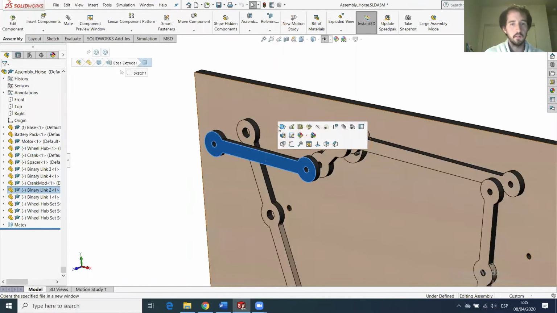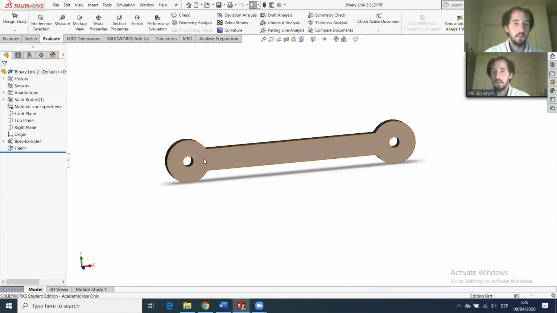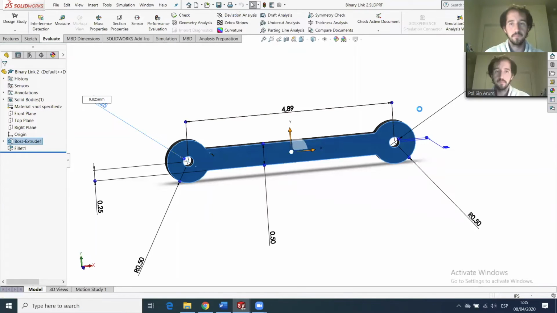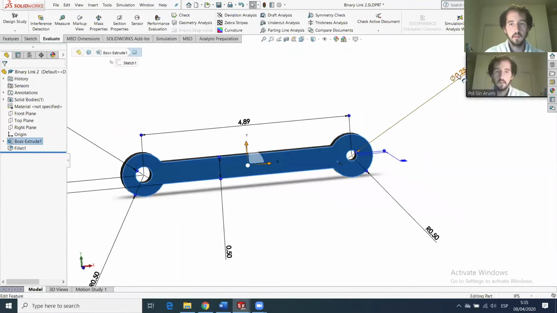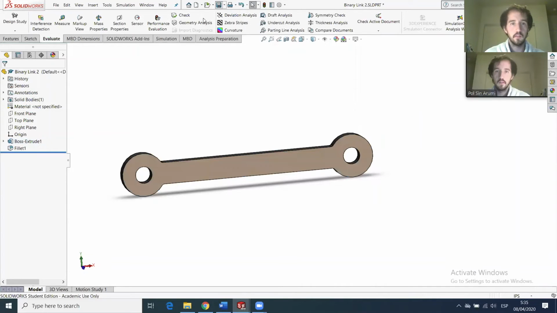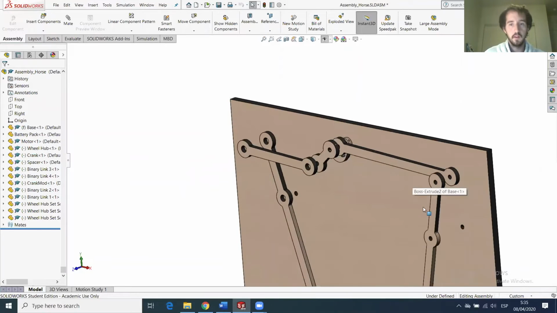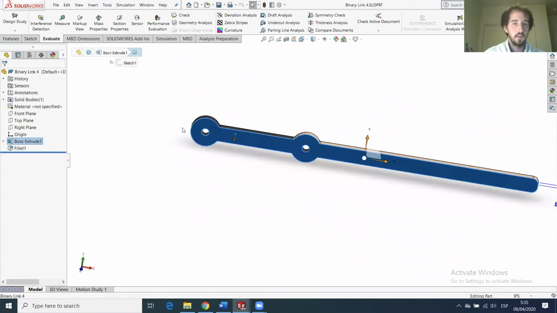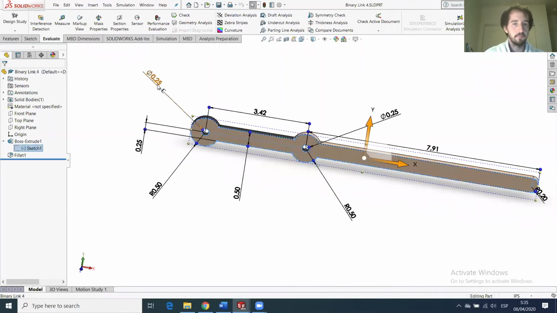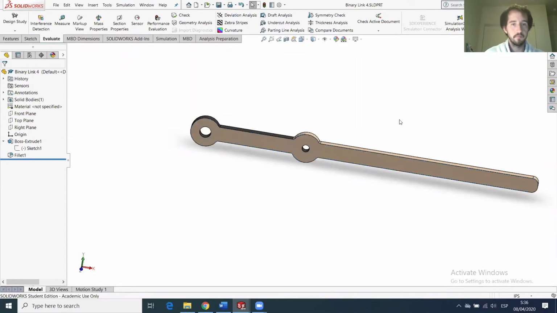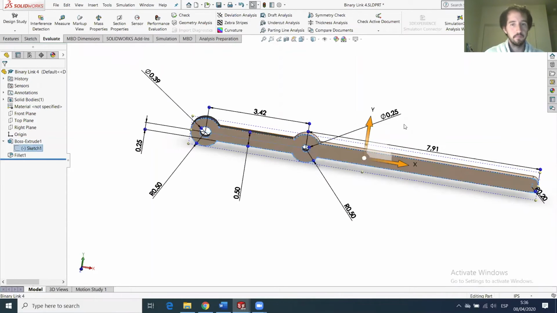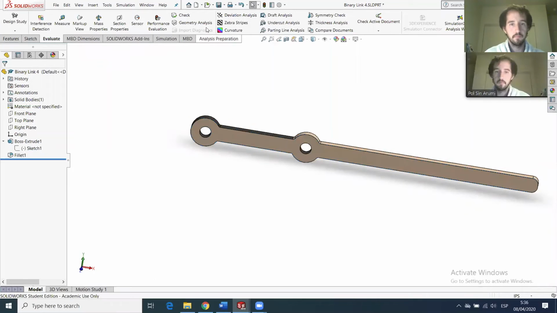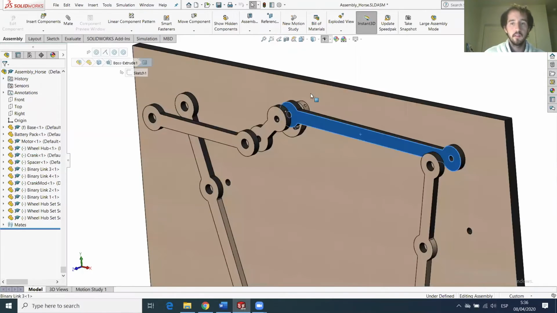Perfect, the same here. So we open, and we resize it again, the same way. Save it, and close it. Yes, perfect. Now with the other bars, open, resize it, save it and close it. This one also.